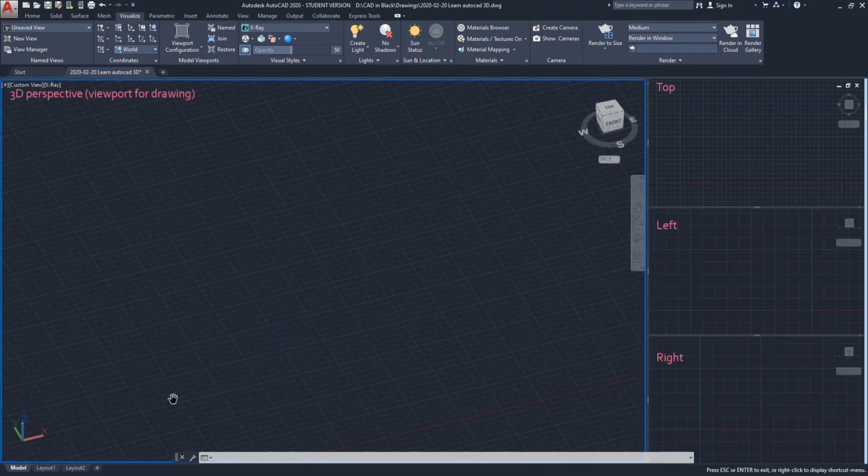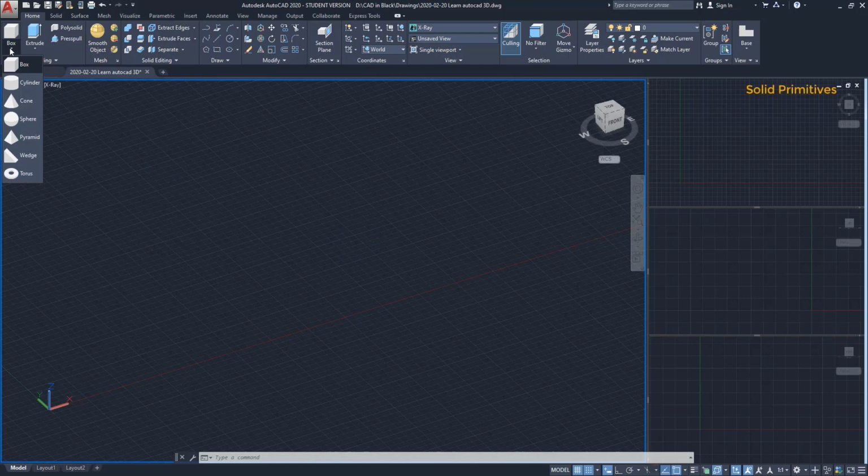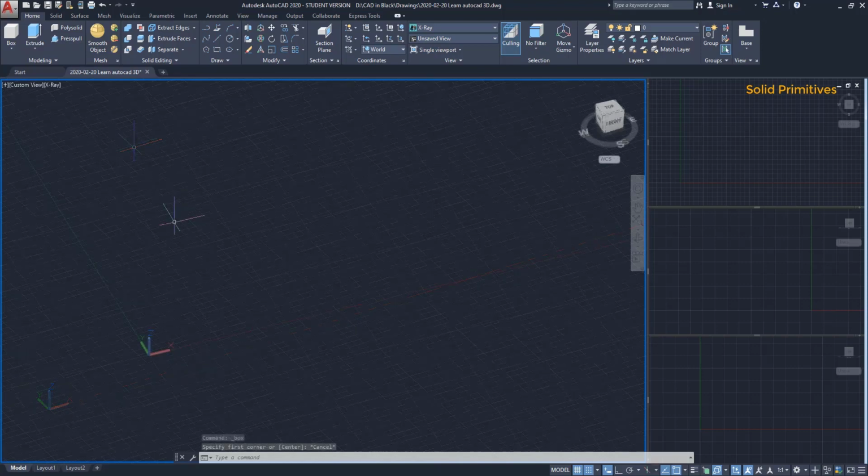Now I am going to introduce the solid primitives. These are basic 3D objects, and they are located here in the Home tab. Despite they might not be very useful by themselves alone, as most of our drawings won't be exactly those solids, I am going to draw some of them. It's very simple. I start with the box.